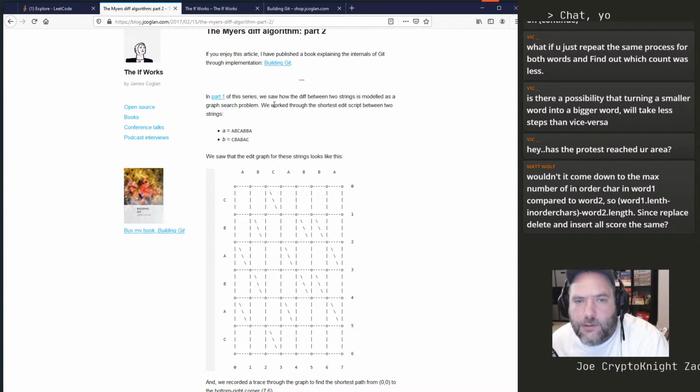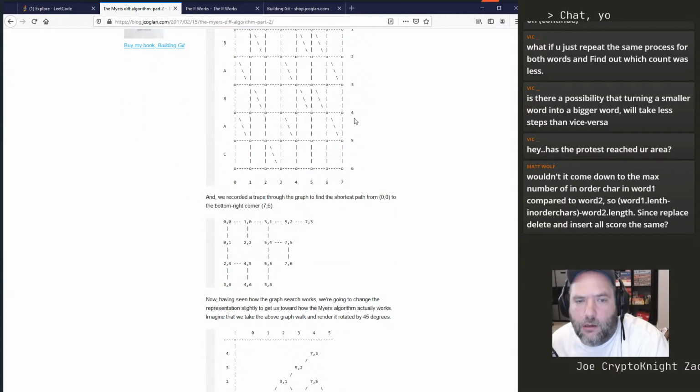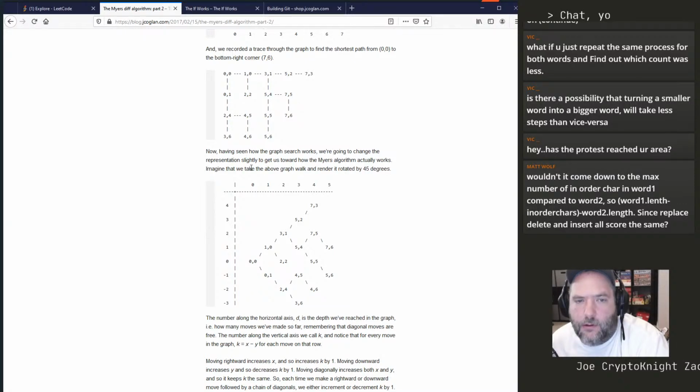So in part 1, we saw how the two diffs is modeled as a graph search. Okay, and here's an example. Whoa, that's cool. Now, having seen how the graph search works, we're going to change the representation slightly to get us towards how the Myers algorithm actually works. Oh boy, but I liked it like that. Looks like basically the same thing, they just flipped it on its head. So they kind of rotated it 45 degrees.